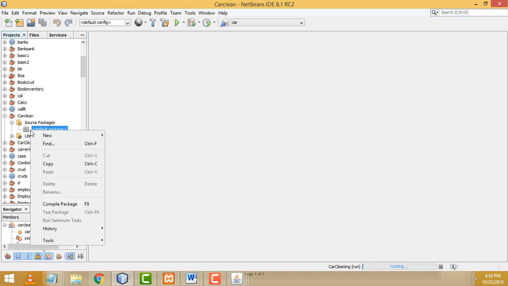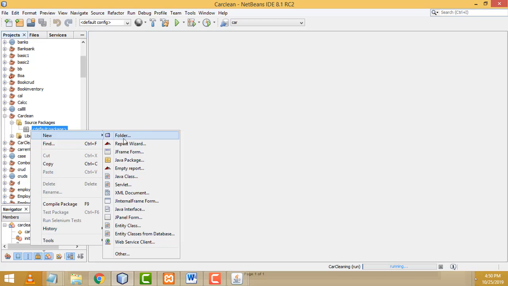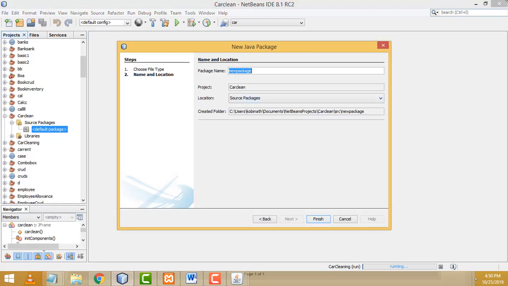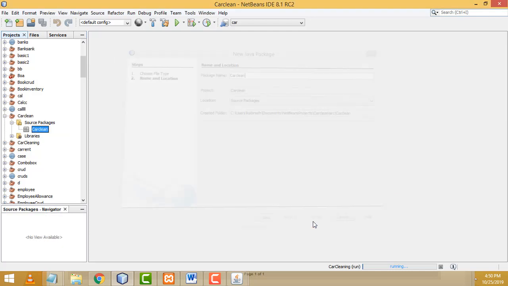Select the default package, right click, new, Java package. Here I am going to create the new package as car clean. Click finish. Perfect, now your new package has been created successfully.